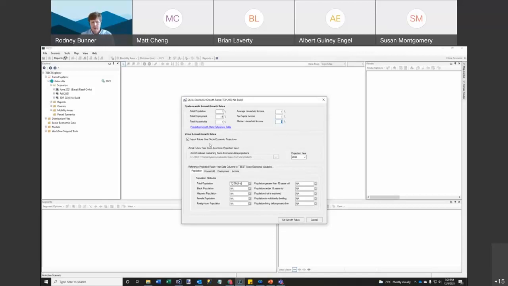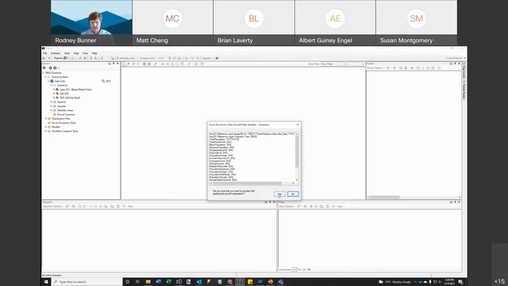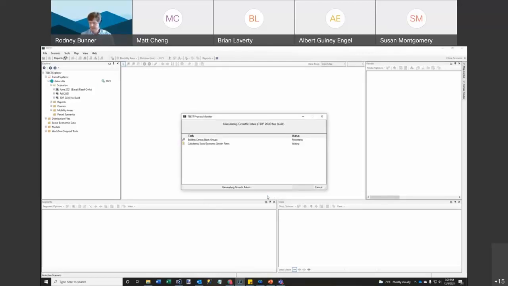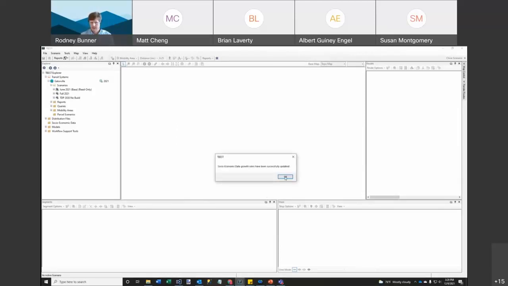So essentially all we need to do here is set the growth rates because all of our selections are still true. We're still referencing this data, 2045. All of this is still the same. All we want to do is recalculate the growth rates for this scenario. So let's hit set growth rates and say yes. And that is updated, so great.